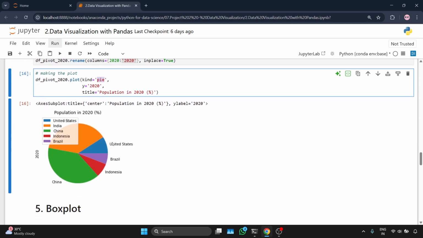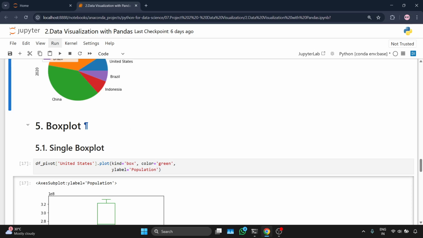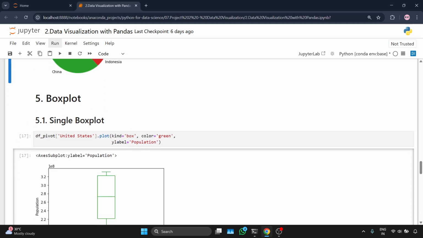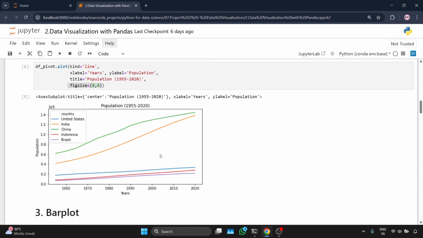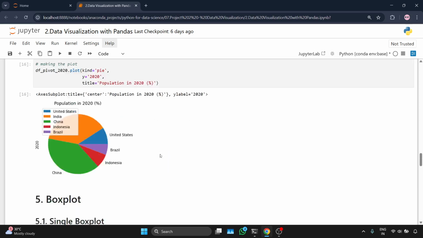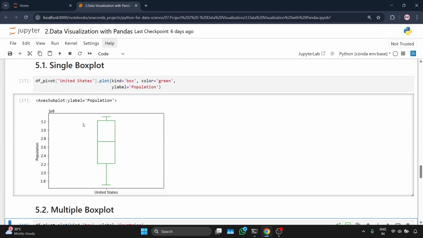Next we are constructing a box plot. To visualize data, we are using a box plot. You can see here, guys, for the country United States only, we have plotted the box plot.